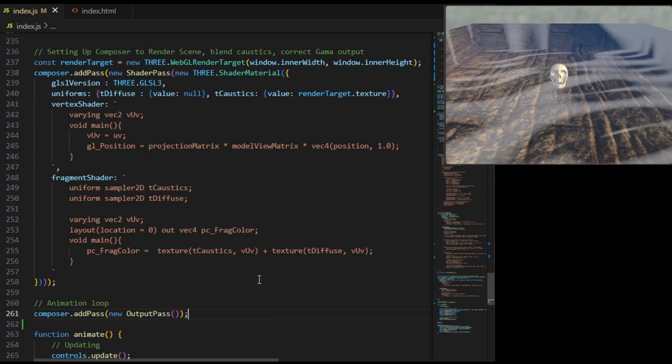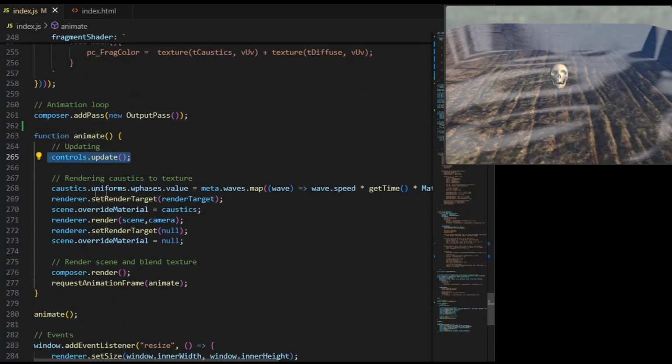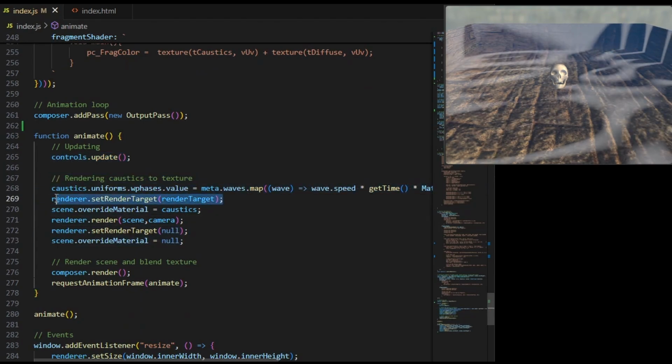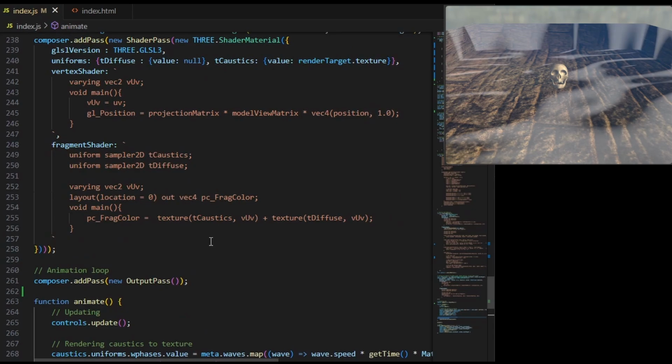The animate function will update the camera controls, handling the mouse movement and the camera movement, then render the Caustics to a variable called render target. After that, the composer will render the scene, and then add the render target to add Caustics to the scene.